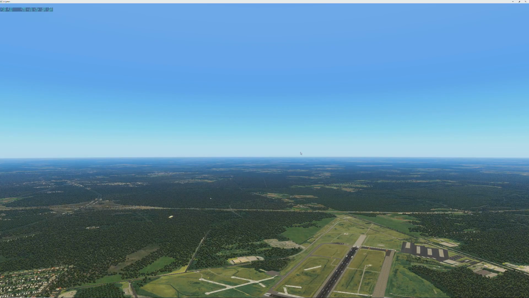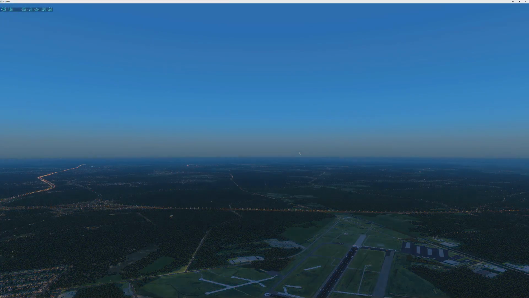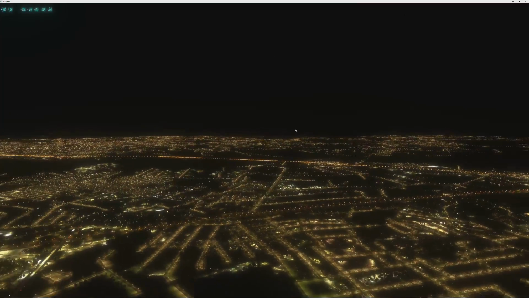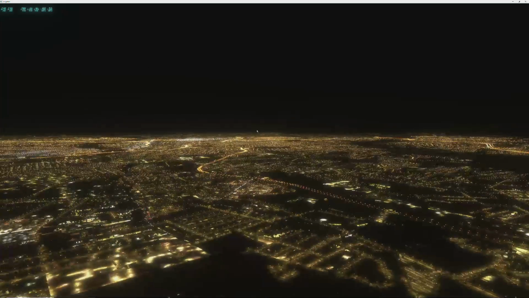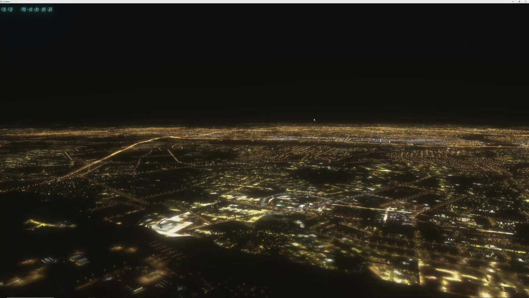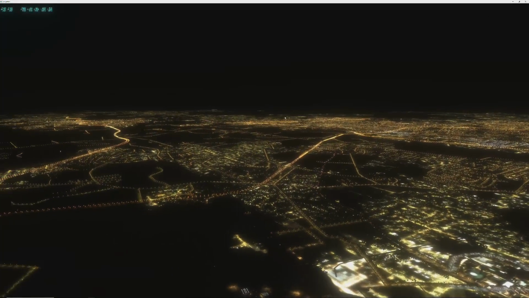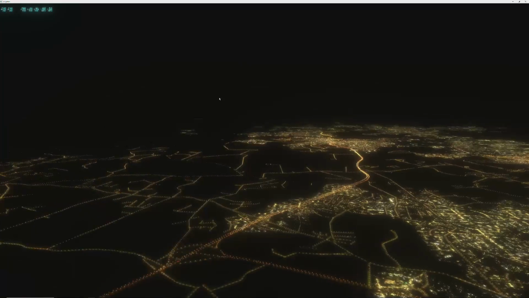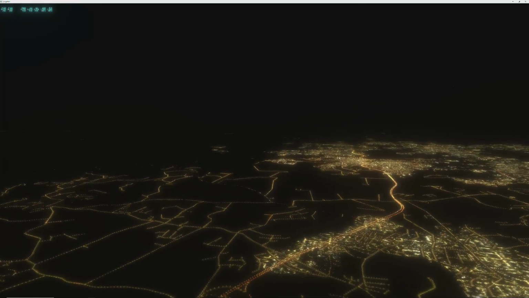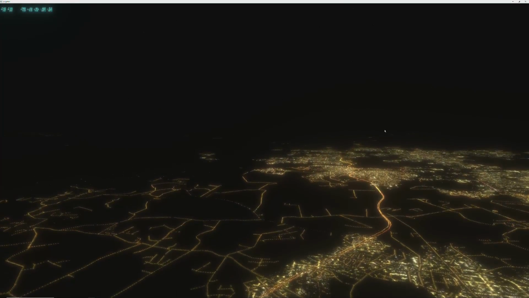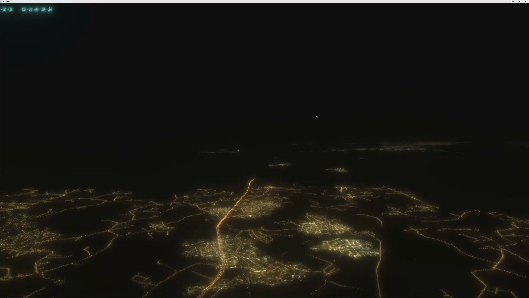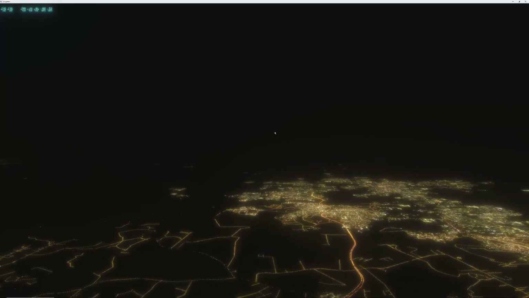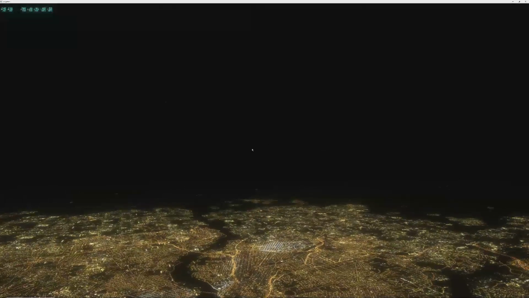And again, watch how your lights become much brighter, have this nice glow to it. At the same time, when you gain altitude, there is no visible boundary between the end of the lights and the textures, so I like the way it looks.